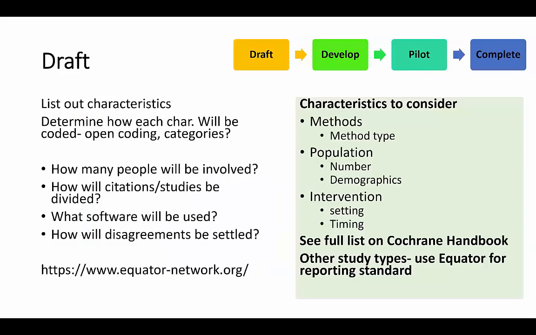So this is where they have to decide the characteristics that they're going to code from each study that they're going to include. And so hopefully kind of seeing where now I'm talking about studies instead of abstracts and things like that. It's a very similar idea: how many people are involved, how they're going to divide it up, what software they're going to use.